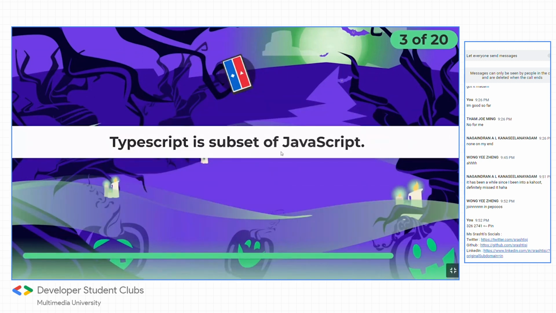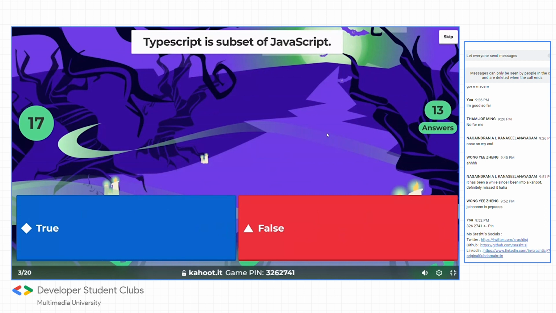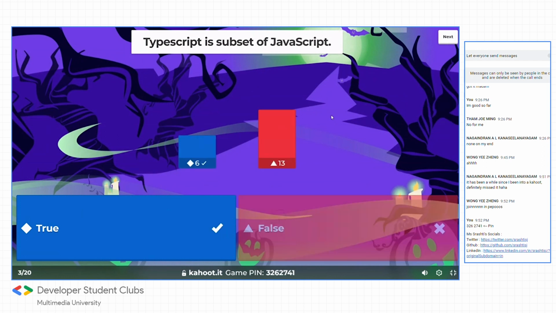True or false? TypeScript is a subset of JavaScript. Is it a subset? I'm not sure. No, it is a superset. I guess this answer is correct. So basically, it is a superset of JavaScript, right? So there's some issue with the question. Let's skip this one.